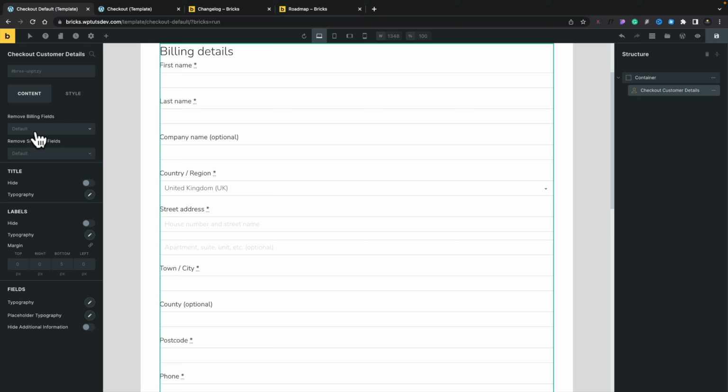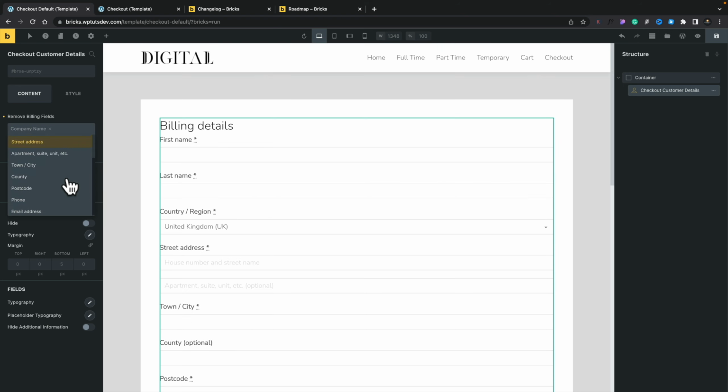So let's say, for example, we don't want things like your company name, it's not applicable. We can disable it. You want to add more options to disable those. You may say, well, we're only selling to one country, so we don't need to worry about country, those kinds of things. We may not want to worry about phone numbers. You can do the same then from your shipping fields. So you can enable or disable any of the fields inside there.